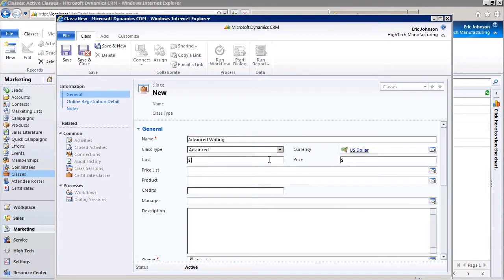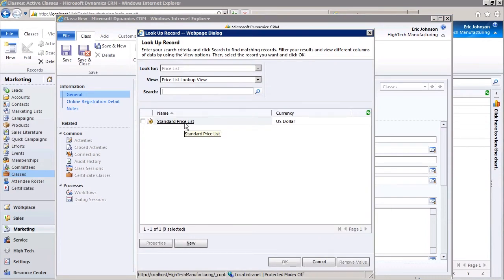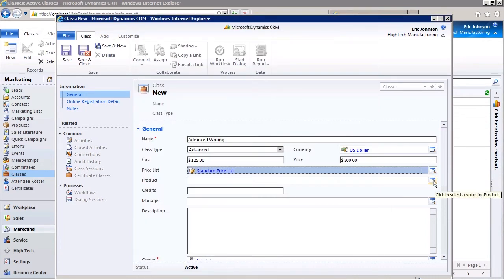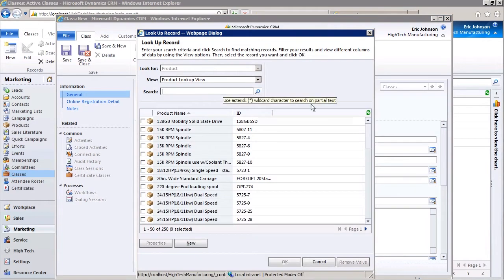The cost of our class is something we're likely to base our pricing on. This class costs us $125 per person for our organization to hold, and we offer that out at a price of $500 to class attendees. We can associate a standard CRM price list and product with our class.